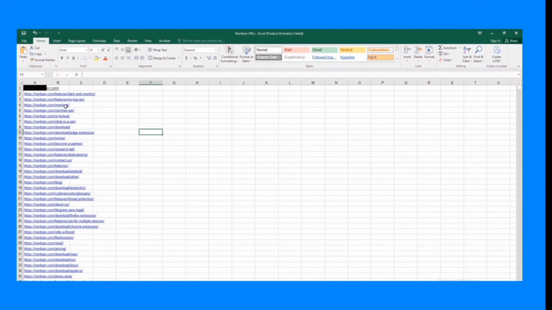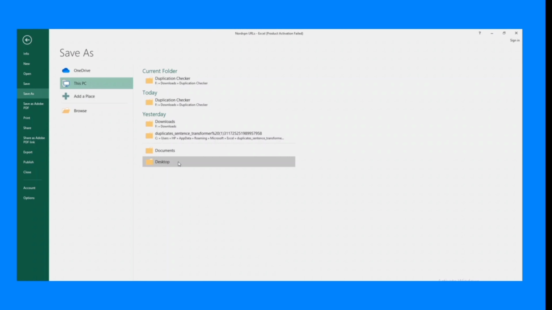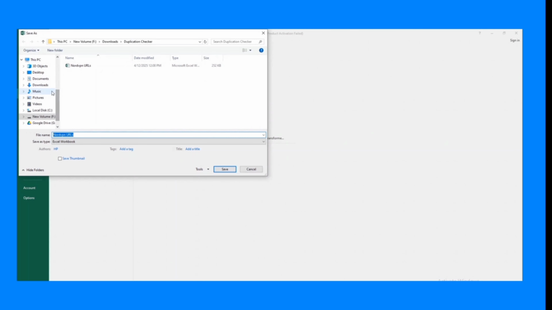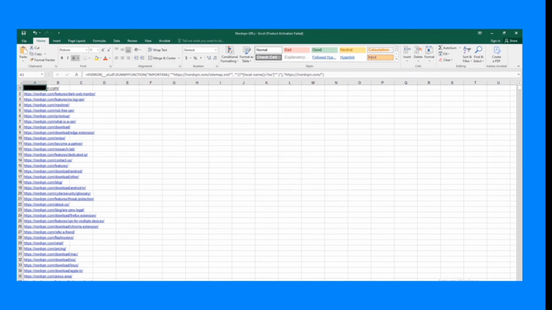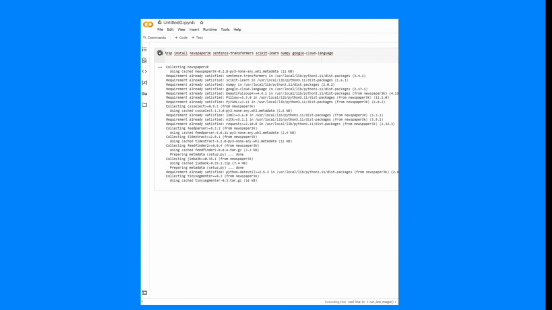Step 1. Open Google Sheets or Excel with your sitemap URLs. File, save as, text, tab delimited, txt. Ensure the first row starts with the URLs, no extra spaces. Step 2. Open a Colab terminal cell. Paste and run the command, and watch each package download.